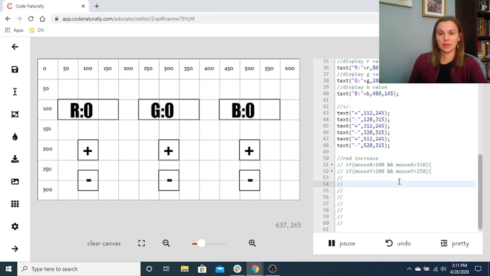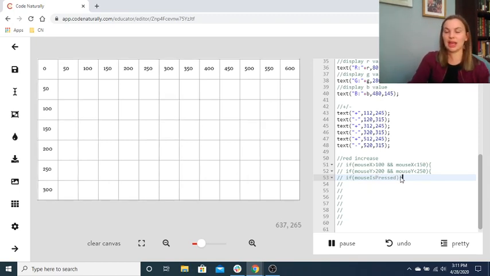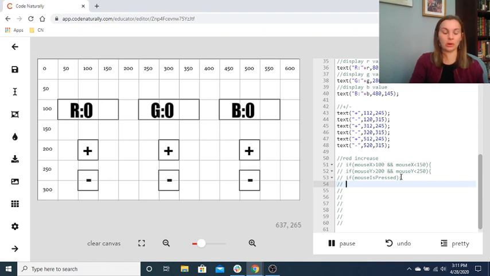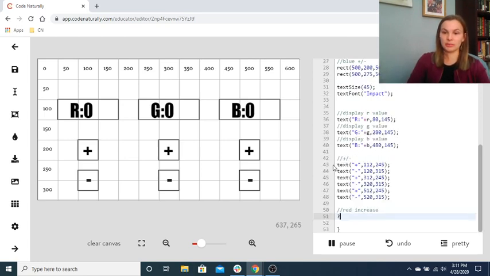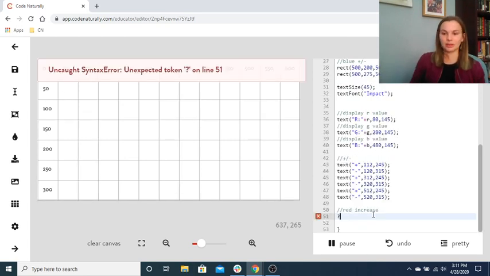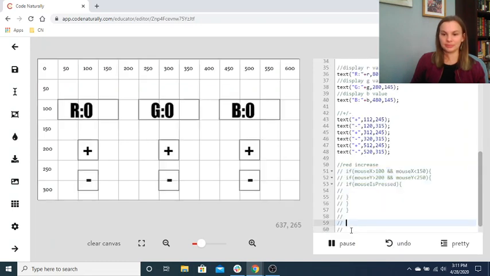Okay. And the last thing that I want to add in is if mouseIsPressed. Make sure that you have a capital I and a capital P or it won't work. And then make sure that you have all of your closing curly brackets to go with your opening curly brackets. So I'm going to uncomment, oops, undo that one. I'm going to undo all of these.